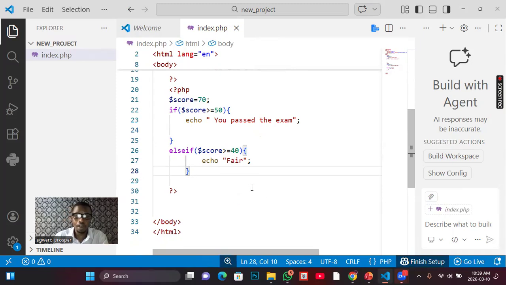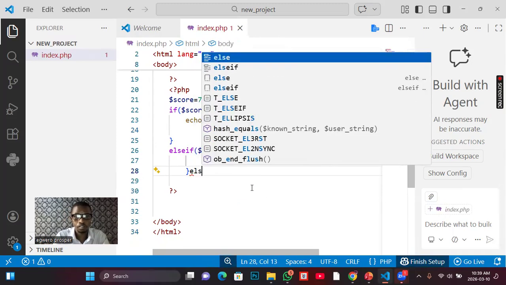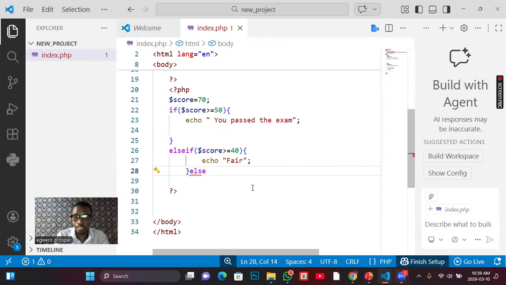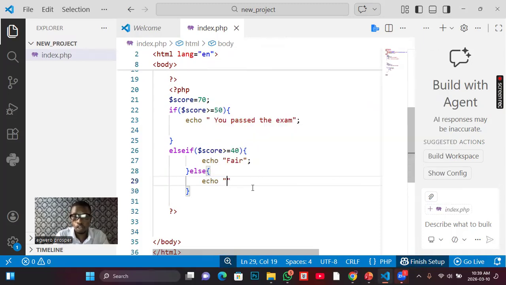Now, I will finally say S, ordinary S for the first value. So if any of those two options are not correct, that is when this S value will be called upon. So I will say S echo, you fail. Echo, you fail.